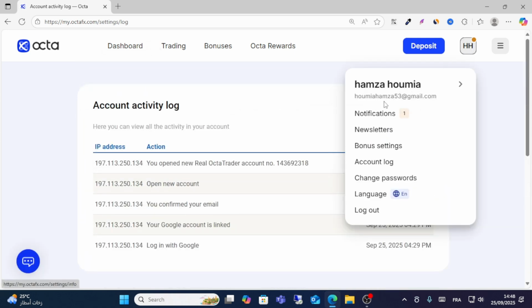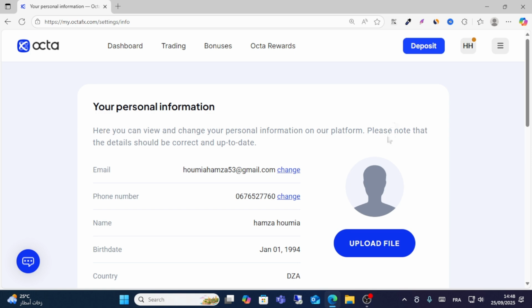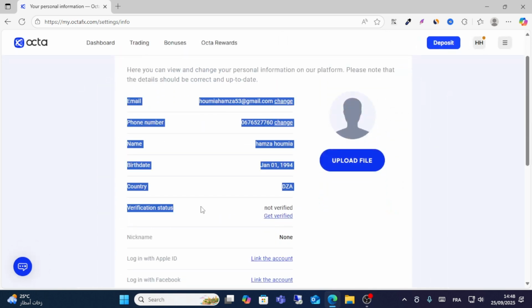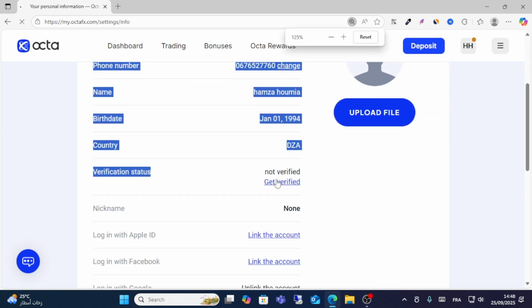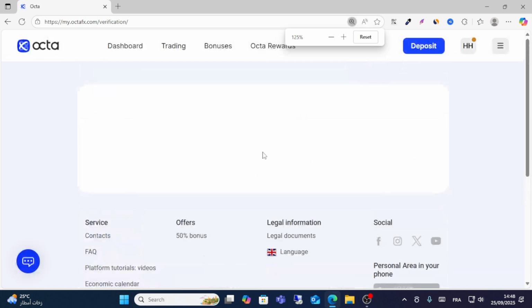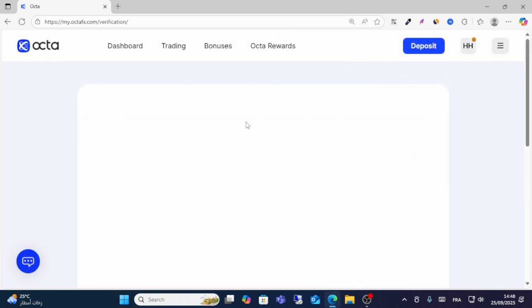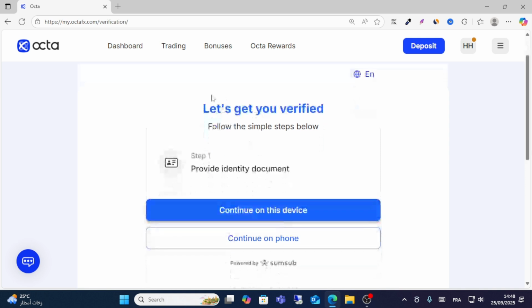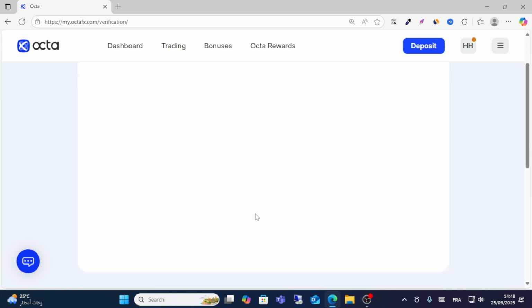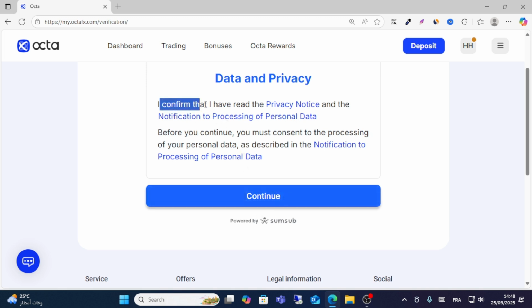Just go to this profile option and then you will see this option, verified state, not verified. Click the get verified option. From this option, verified, just await. You will see, let's get verified. Provide your identity document. Click continue with this device and then write I confirm, and I have read privacy notice notification, and then click continue.